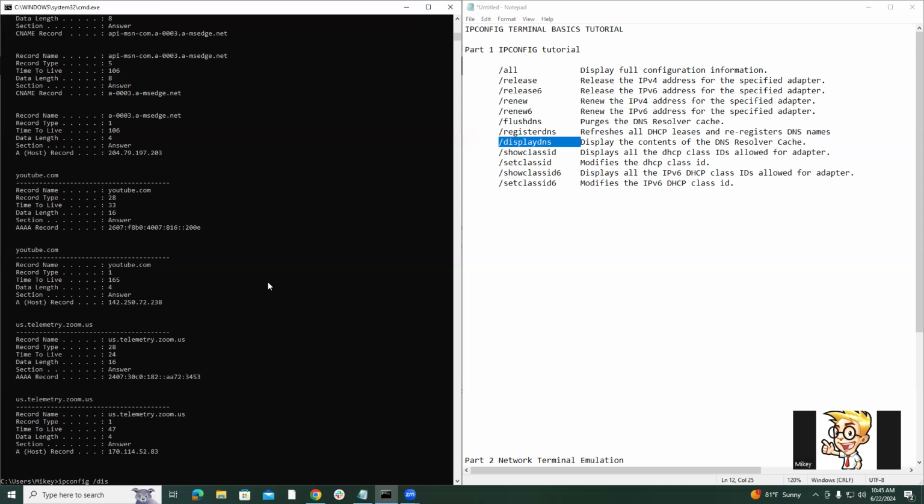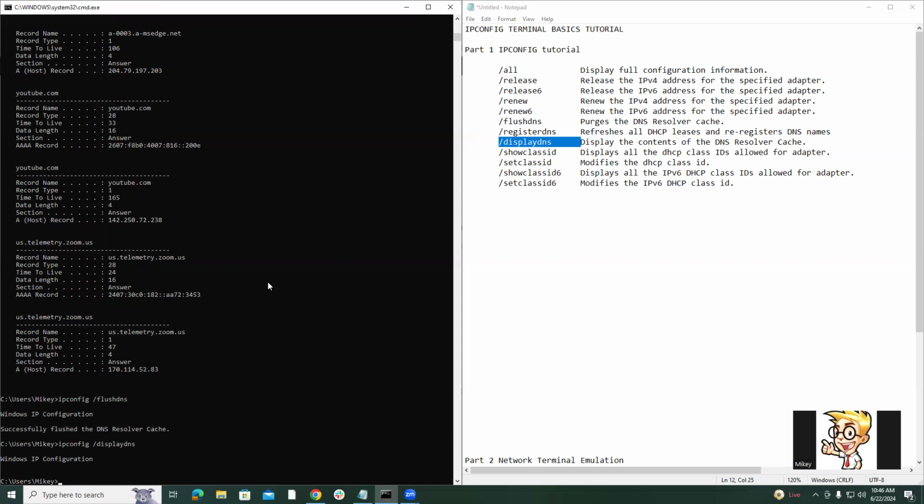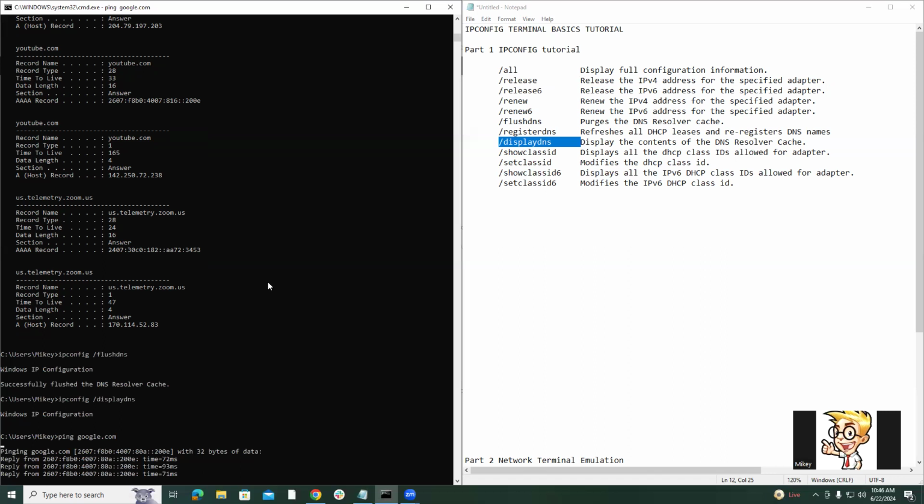Okay, so next one. Let's say that we need to renew this table. Let's flush it. So like flushing a toilet, yeah, and just like getting rid of it. Okay, it flushed it. So if I do display now, there's nothing. Okay, let's do ping to somewhere else. How about we ping, I don't know, google.com. We got the reply from the IPv6.